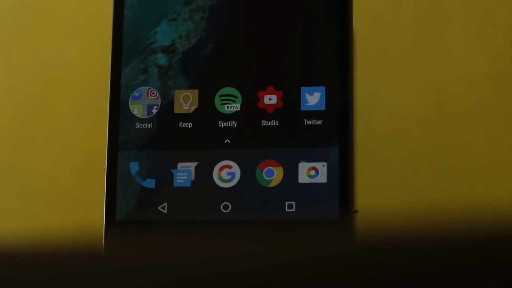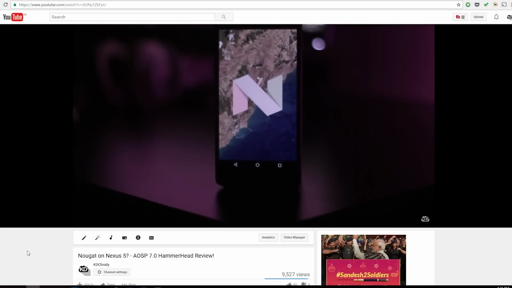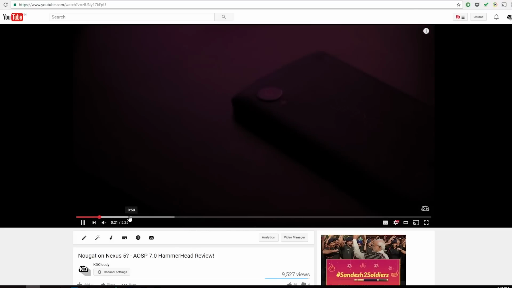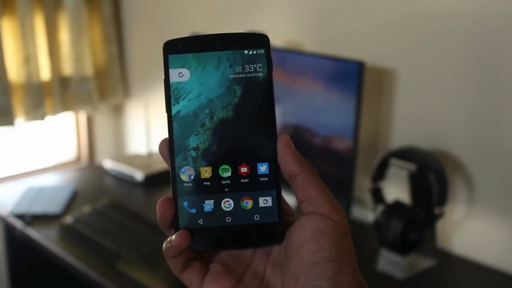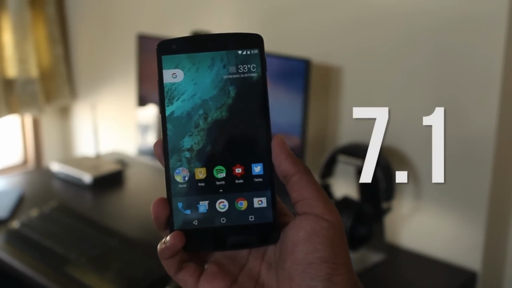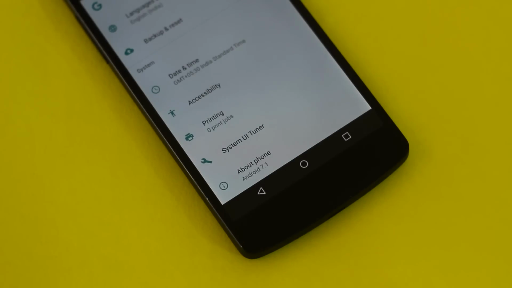About a month ago I made this video on AOSP 7.0 Nougat for your Nexus 5, which was the first and the only legit method to get Android 7.0 Nougat on your Nexus 5. And since then the video got a lot of views, and this is an update to that. This is Android 7.1 Nougat for your Nexus 5, and this is the full review.